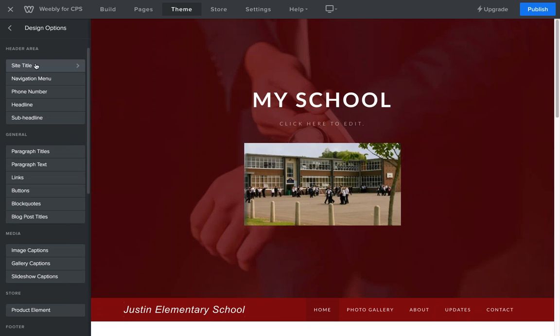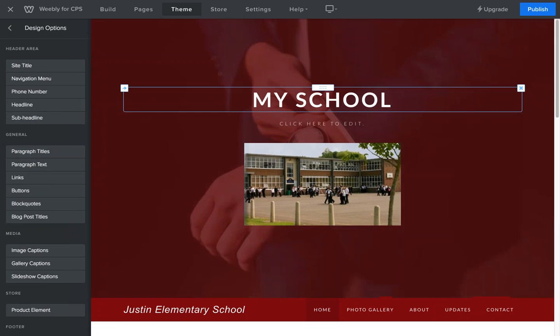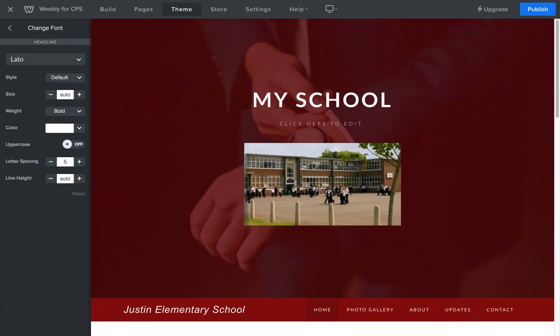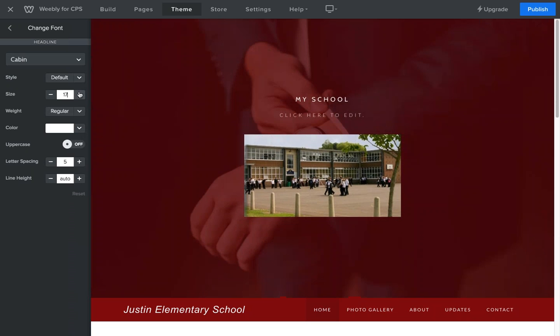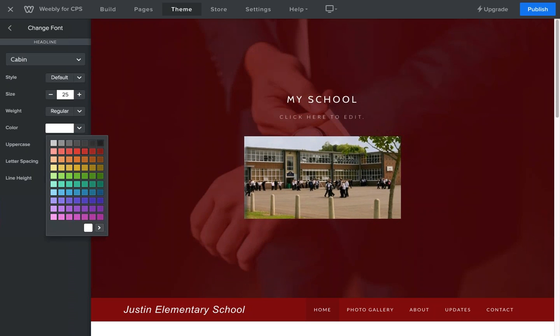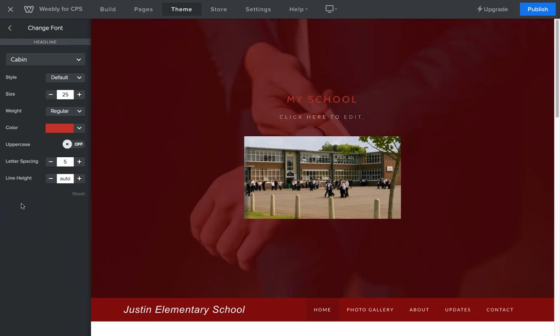There's a number of options here, and as I scroll through these on the left, we notice that blue boxes start showing up in the main area of my site. Those blue boxes are telling me what I'm about to change. So if I don't know where on my site the headline is, by hovering over this, Weebly is telling me, oh, this is actually where your headline is. So I can click on this, and then I can go ahead, change the font if I want, change the size, the color, a lot of different choices.